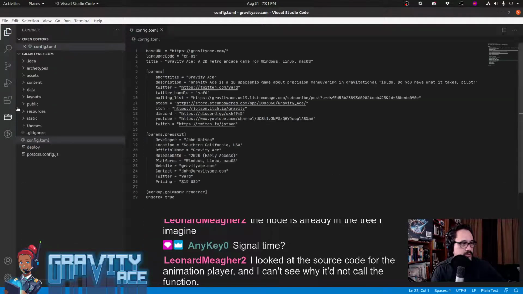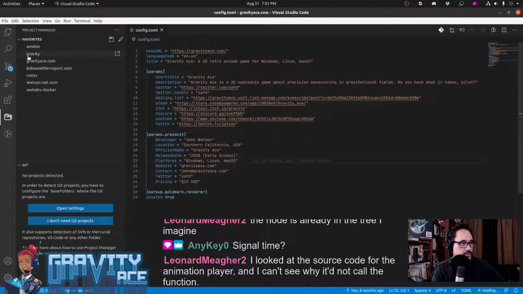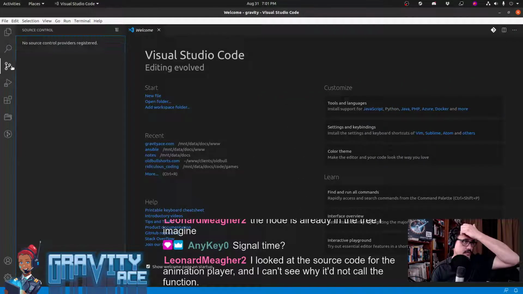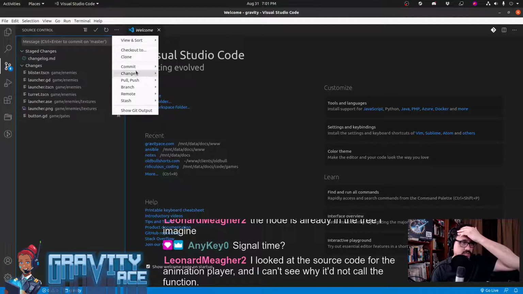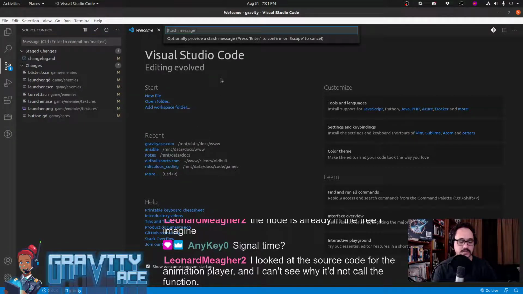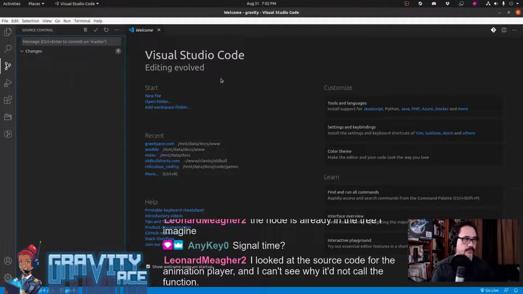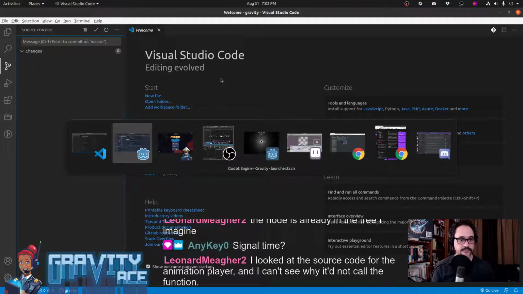Oops, wrong one. Here, blah, blah, blah. Stash all this stuff? Yes. Stash. Kinda working. Missile launcher. Hidden thingy. All right. I'll just come back to that later.